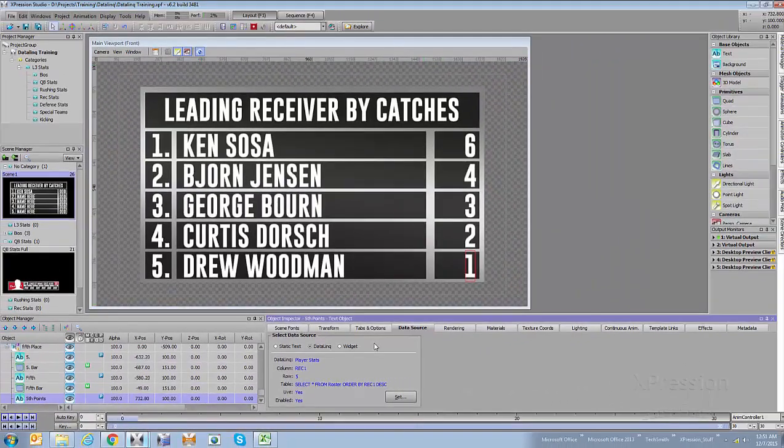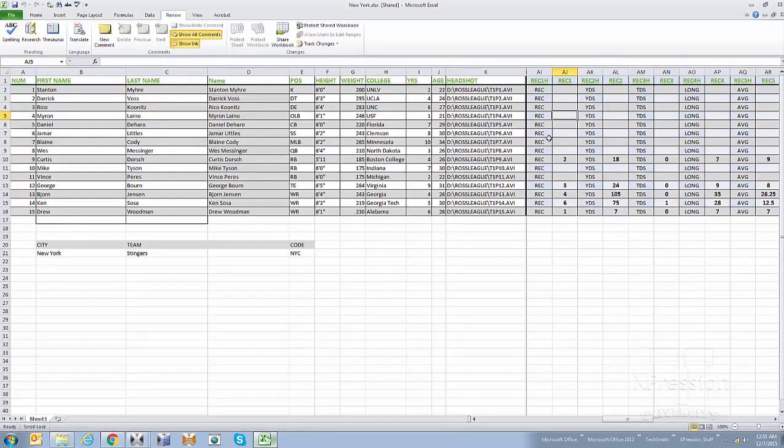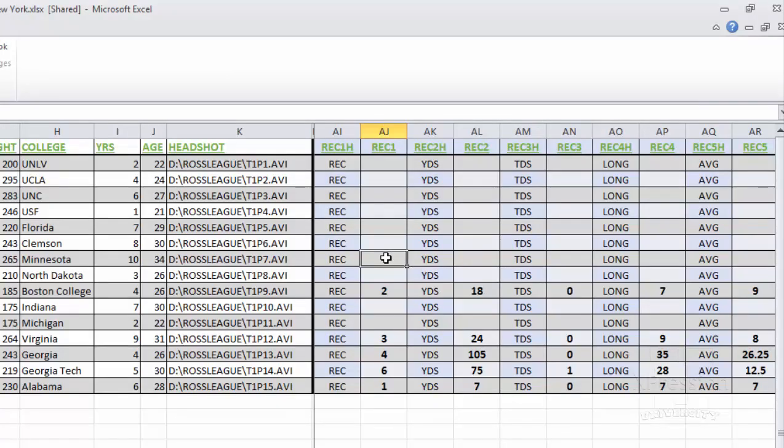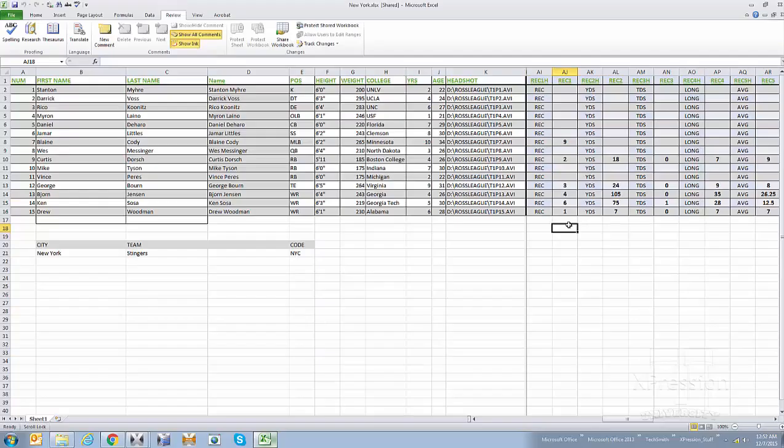Now, what you can see right now is I've got them in order based on the catches, and that's the same data we saw before. So I've got my top 5. Now, here's what I want to do. I'm going to go to my Excel workbook, and I'm going to give another receiver more catches. I'm going to go to Cody Blaine, and I'm going to give Cody Blaine 9 catches. Check off of that, resave my spreadsheet.